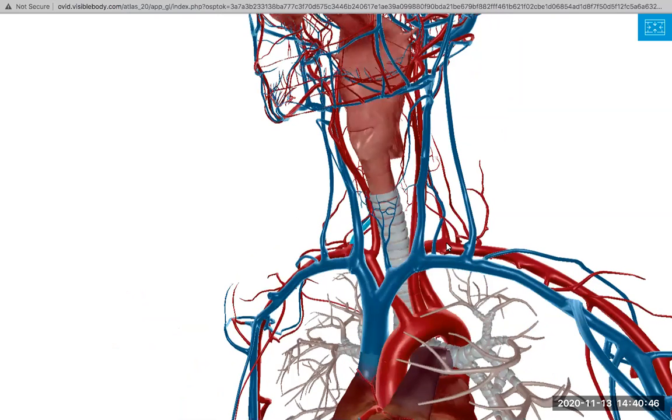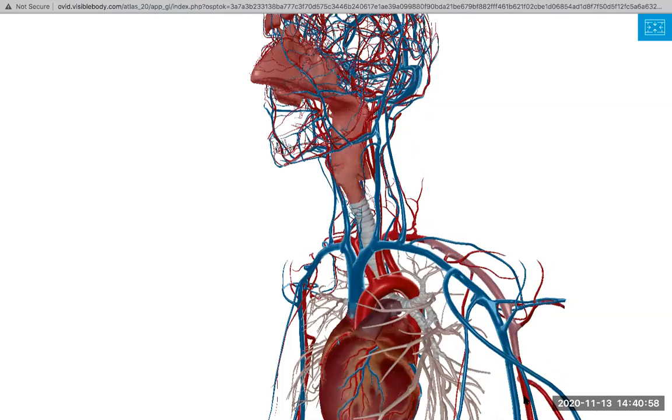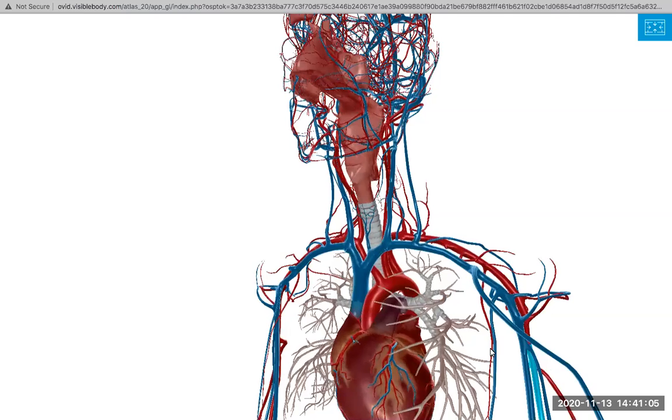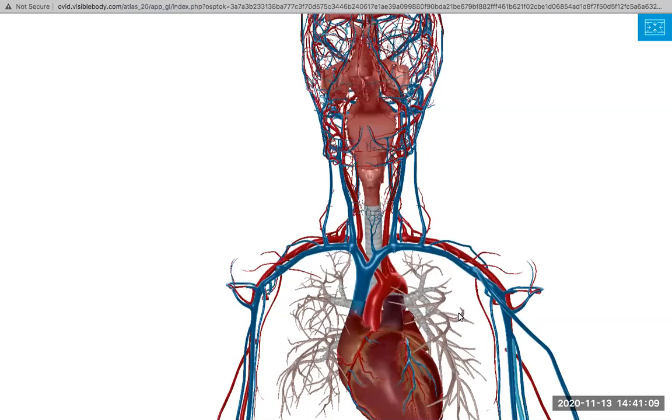Okay, and then the same idea here, that the left subclavian artery becomes the left axillary artery. And from the left axillary artery, we click on the next part, and we're going to be at the left brachial artery. Okay, so that's the arterial system.